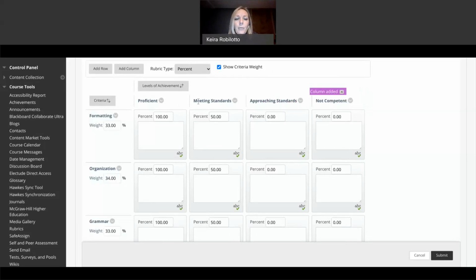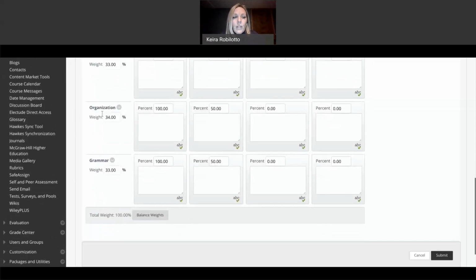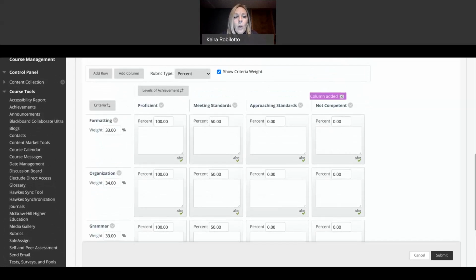So I've set up the top of my rubric, my column titles, which are proficient, meeting standards, approaching standards, and not competent. Again, you can add whatever you want. You can create the columns to read however you want. You want to do 12 columns, you want to do 80 columns, it doesn't matter. It's your rubric, okay? Over here, you have the criteria. So if I want formatting as a criteria, I can leave it as it is, or I can edit it to read, let's say, thesis statement. Okay.